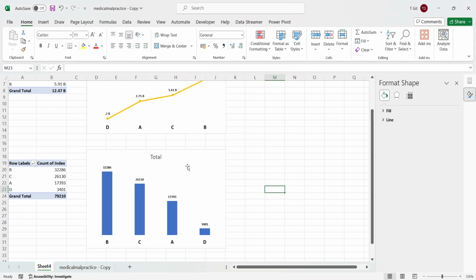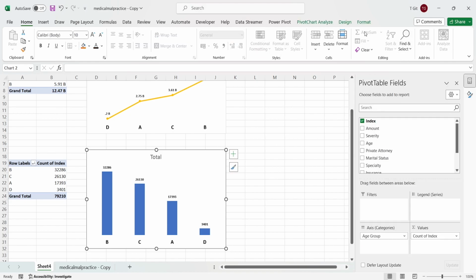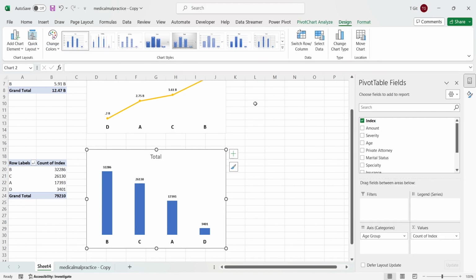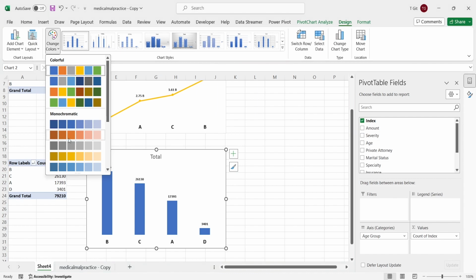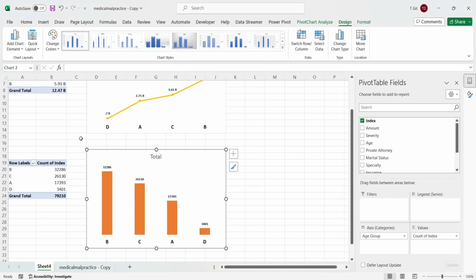So it looks fine now. And let's say we want to change the color of the columns. So I'll just simply click here on the chart, and then from here, in Design, we can change the colors. Let's keep it orange.